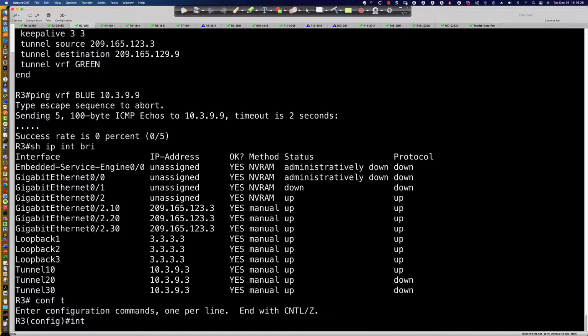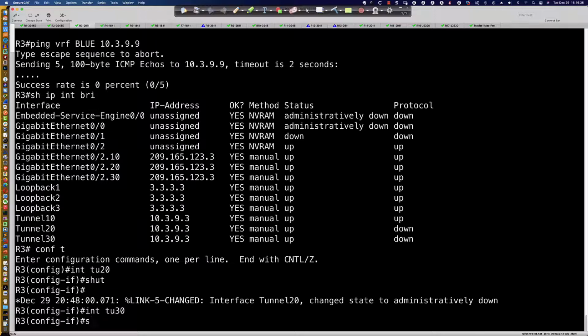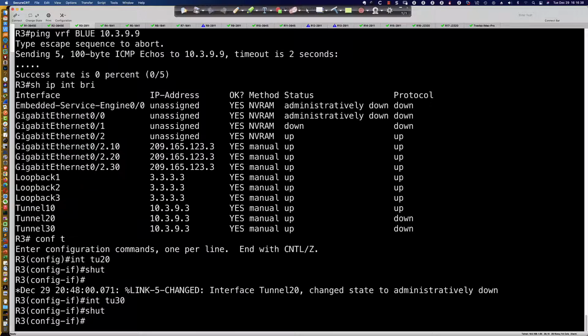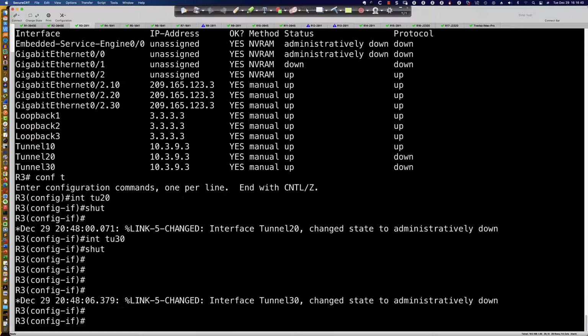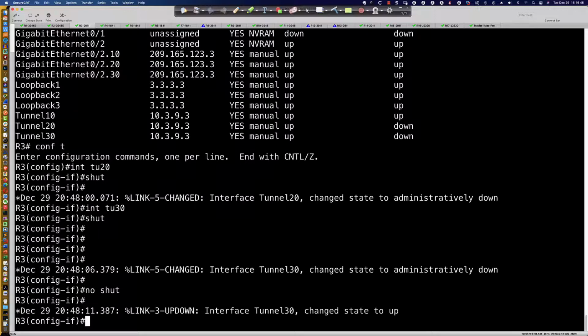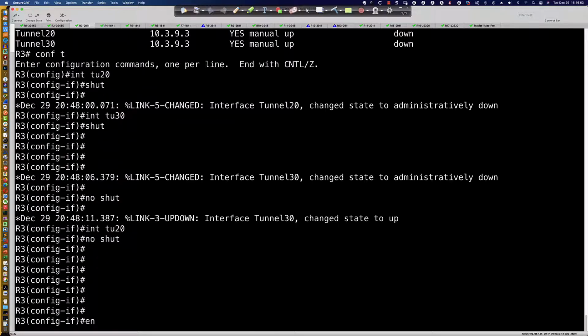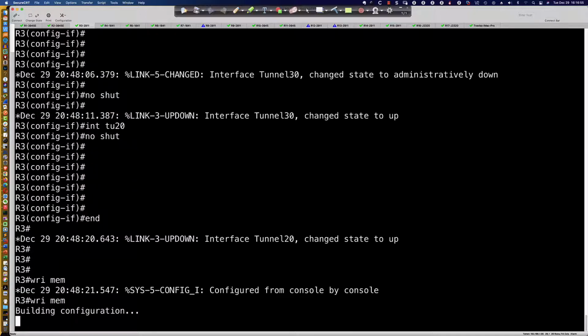So let's get back into global config. And sometimes we have to give it a kick. So interface tunnel 20. I'm going to shut the interface down. And then interface tunnel 30. And we'll shut that interface down. We're just going to shut them down and then bring them back up. So then I'm going to say no shut on interface tunnel 30. And then interface tunnel 20, I'll say no shut. And then let's save our config.